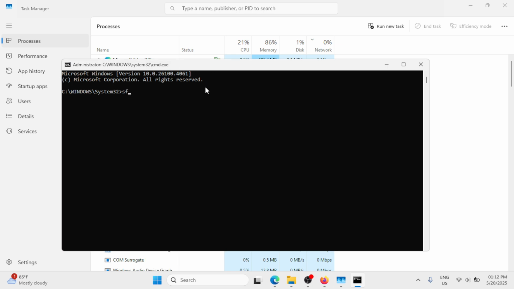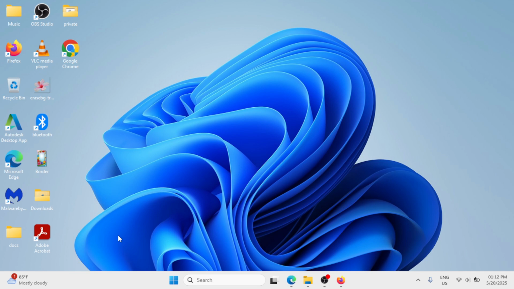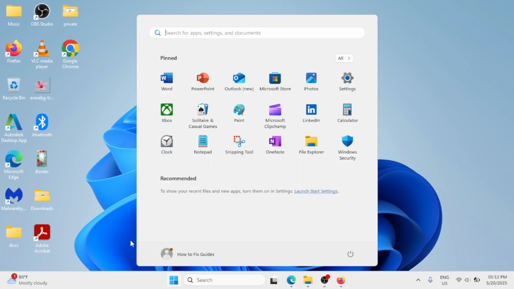Type sfc /scannow, the same as what you can see on the screen. This is the System File Checker scan. Hit Enter. This will scan for and fix any corrupted system files. While the process is going on, do not close the window, and once it is 100% completed, close this window and close out of here. Then press the Windows key, right click on the power button, and select Restart.